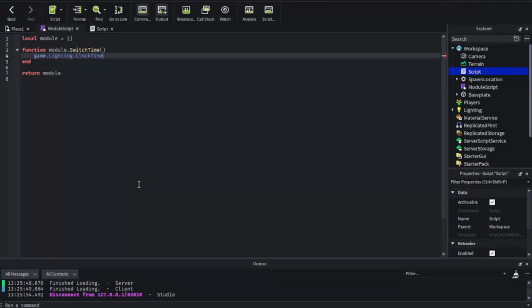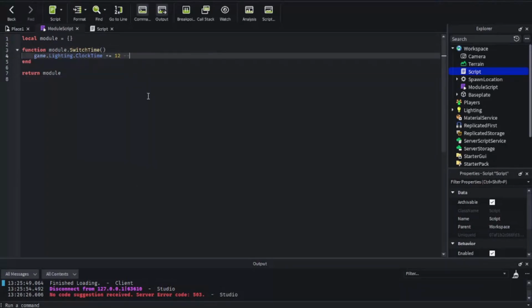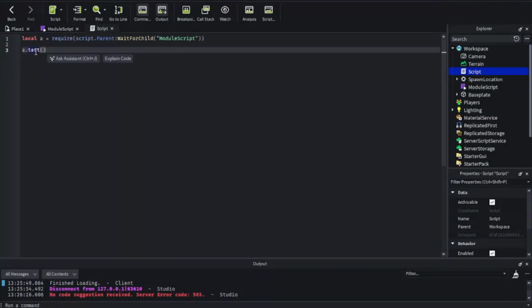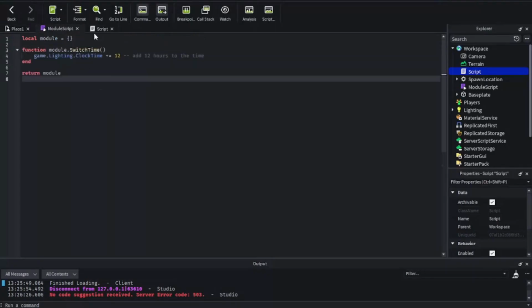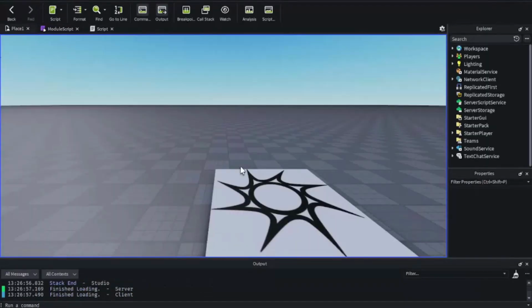And so we'll put game.lighting.clockTime, because that's an integer of 1 through 24 that represents in-game time plus 12. And what this means is in military time, it will add 12 hours to the current time. So if it's noon, it'll make it midnight. If it's midnight, it will make it noon when we call this function. And I'll switch to toggle time in here, and we'll play test the game to make sure that it all works the right way around.